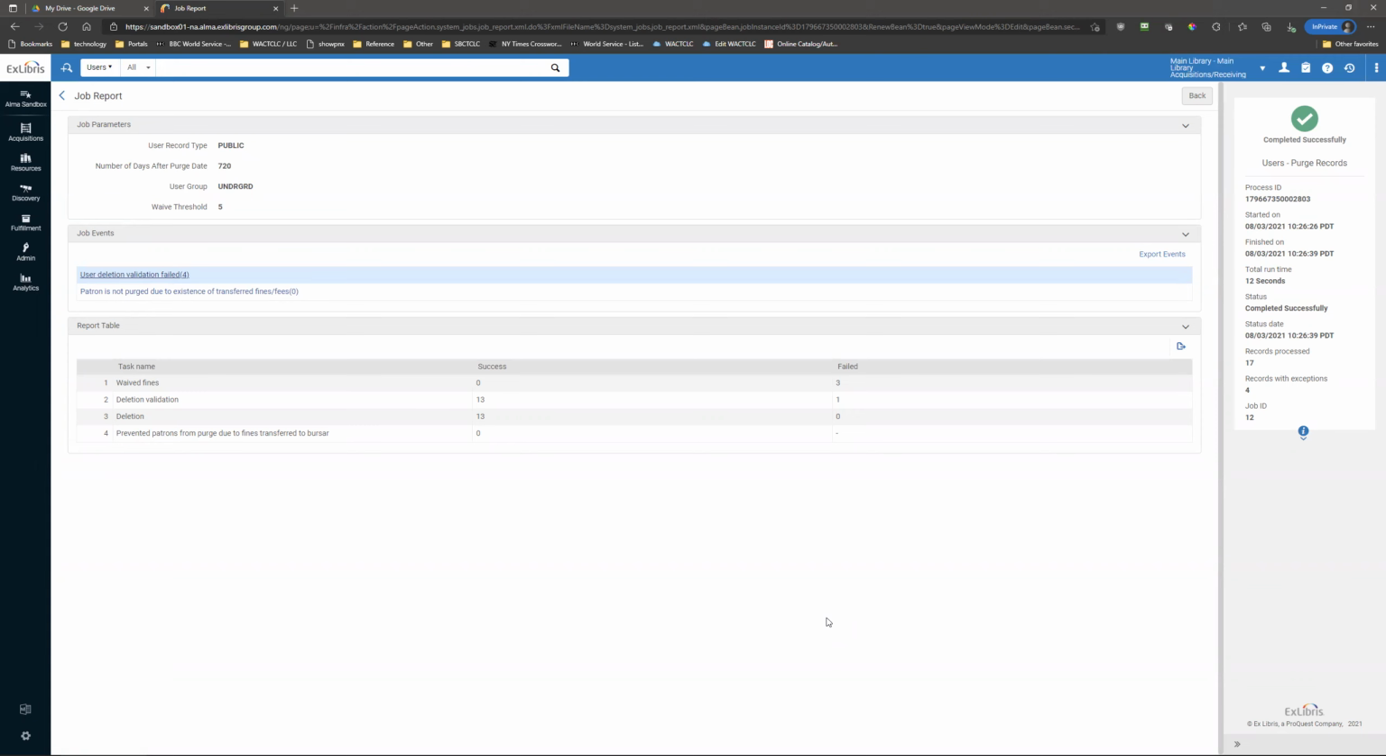So yeah, we're choosing to not purge patron records that have associated fines, fees, replacement costs, and we're just dealing with those manually. But if you knew for a fact that all of your replacement costs were above a certain amount, you might be able to set the waive threshold below that.